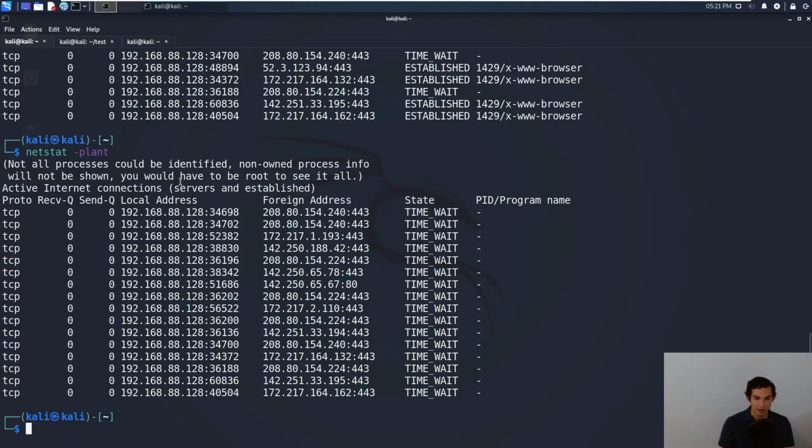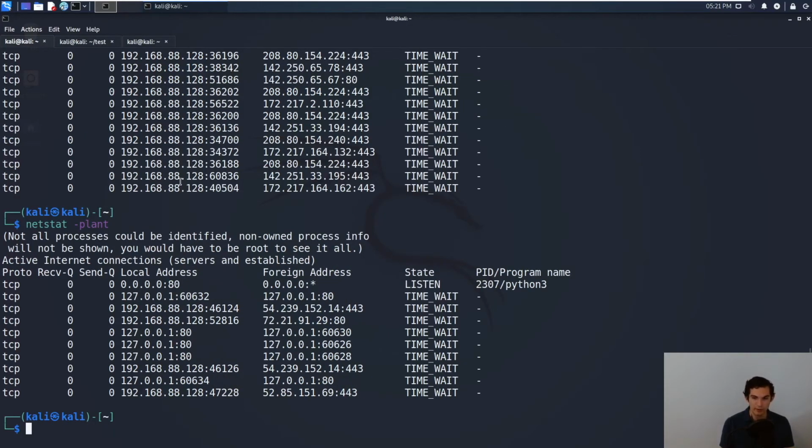And so I'm going to run my netstat, and you can see here local address. So this is a different IP address. This IP address is used when you are hosting a server of some sort. 0.0.0.0 is a special IP address which refers to any IP address that is on my device.